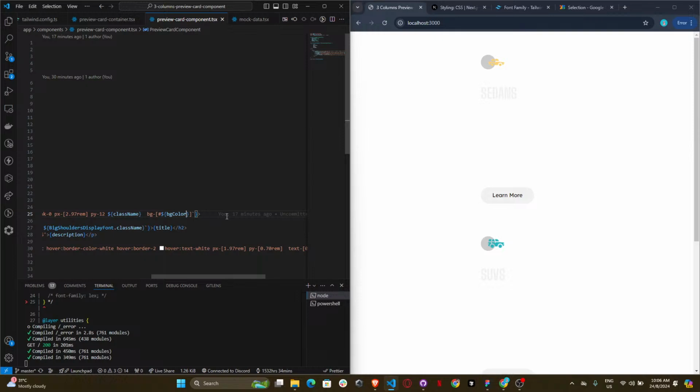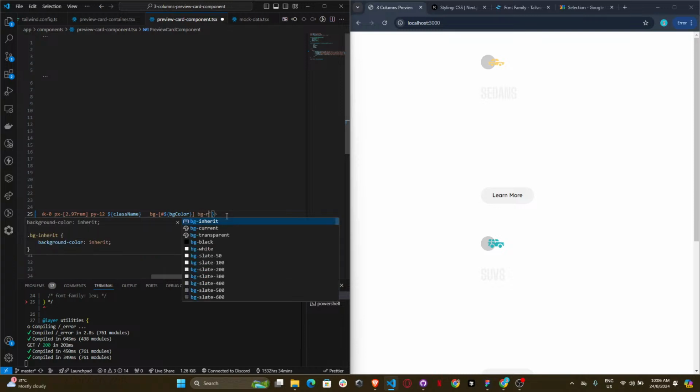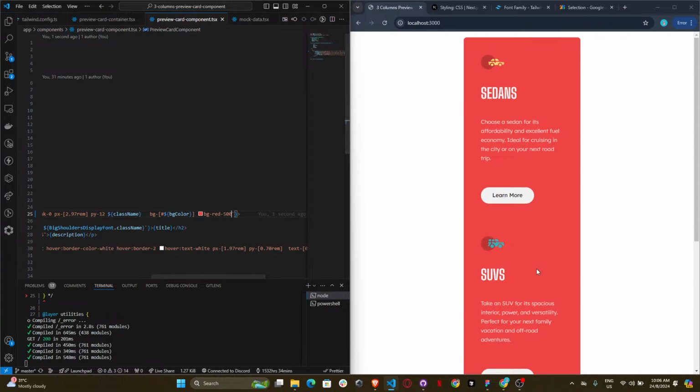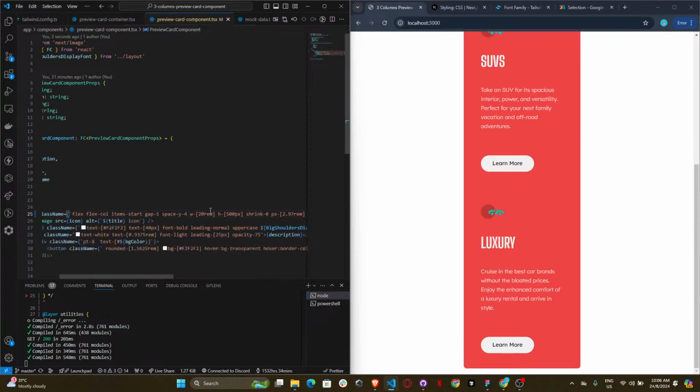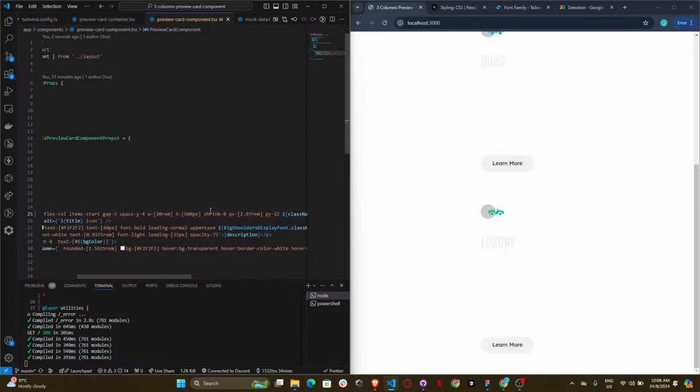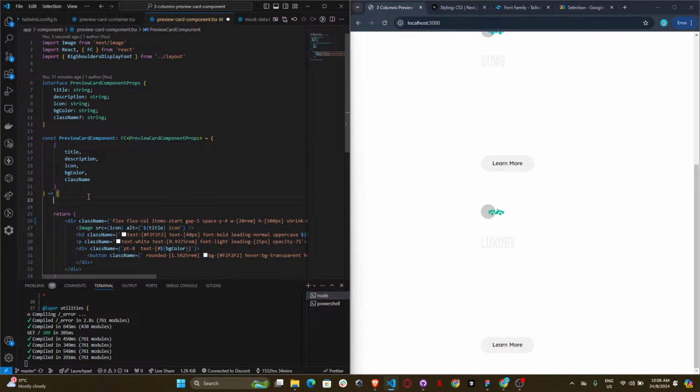So let's try to apply the color red. Yeah, so for this, it's applying the color, that is completely fine. But when we pass some color like this, it's not even applying. I think we need to debug again.